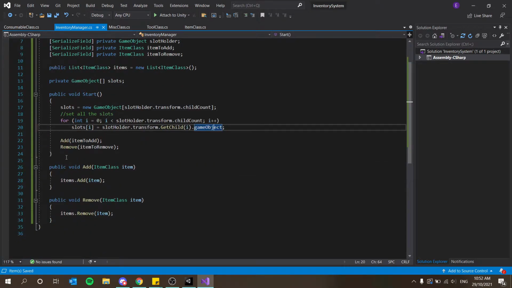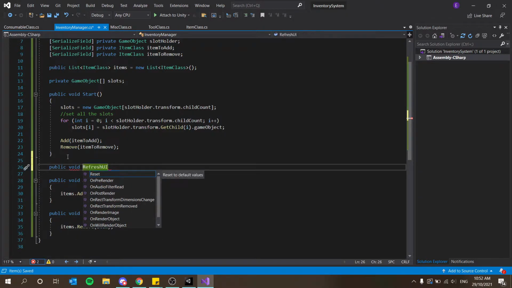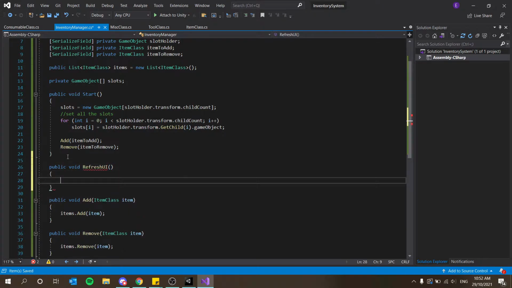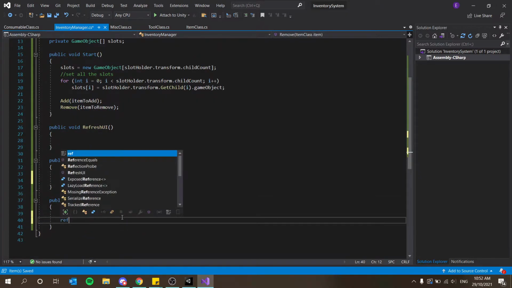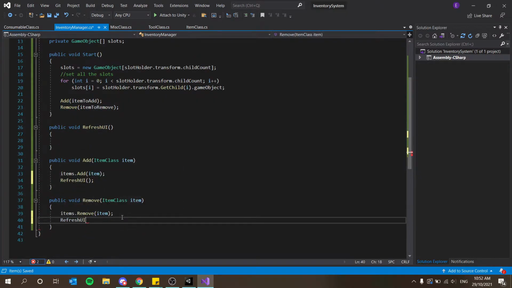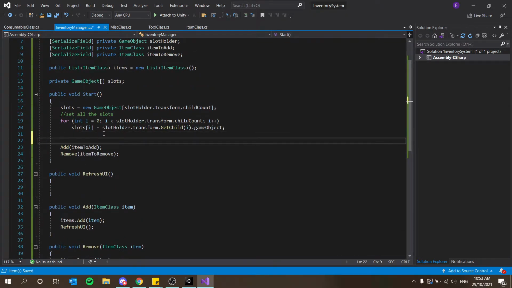So now I'm going to have a refresh function. This is a public void, which is going to refresh user interface. It doesn't need any parameters. That's fine. And this function is going to be called every single time we add an item. So I'm going to say refresh user interface. And every time we remove an item, refresh UI. Cool. And I'm also going to call it just before we add. Well, I don't have to call it after this.